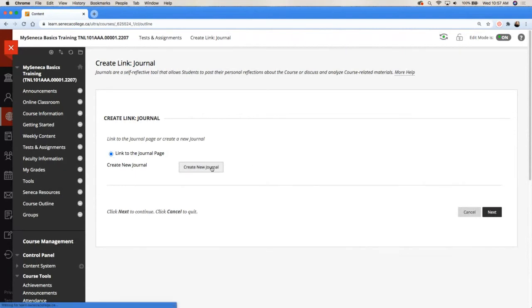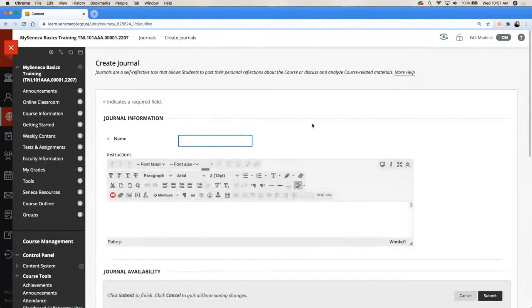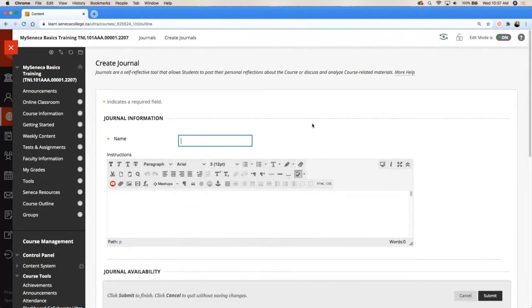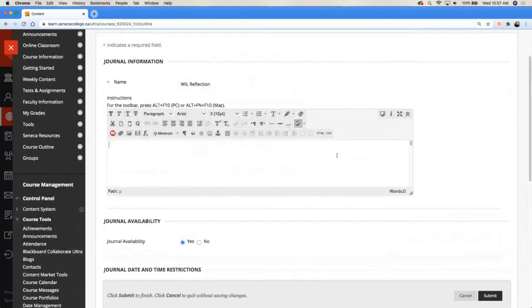If I say create new journal, and let's say this is a work integrated learning reflection. This is something where students are going to go in every day. They're at their particular placement, whether it's online or face-to-face now, who knows what's going to happen. They can come in here and reflect. So: post a reflection for each day of work integrated learning.